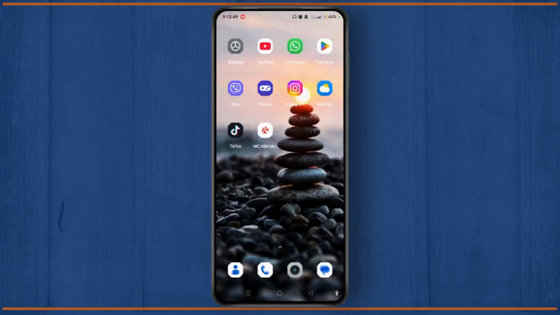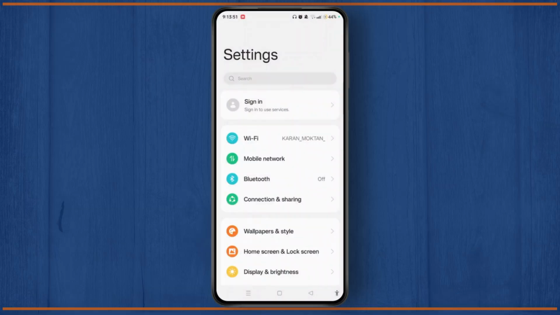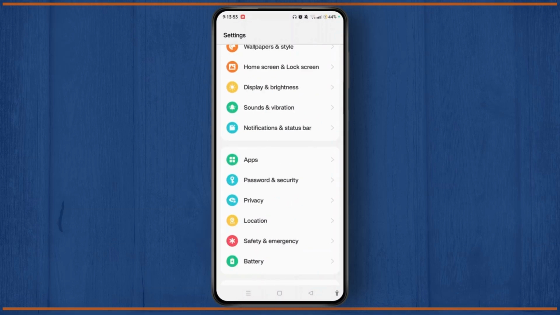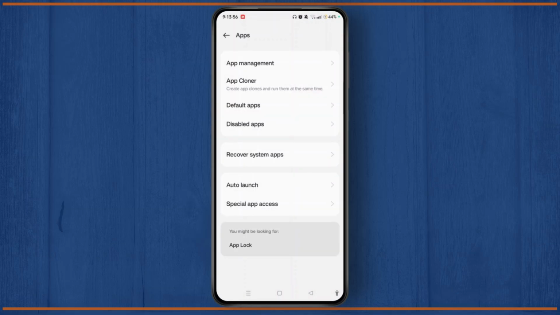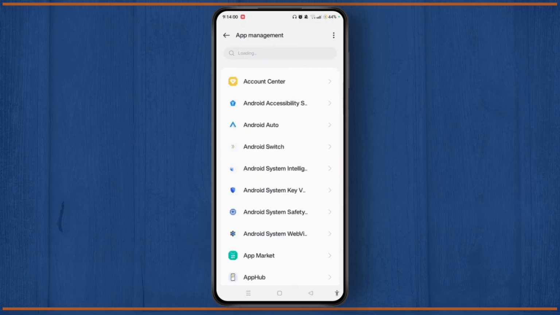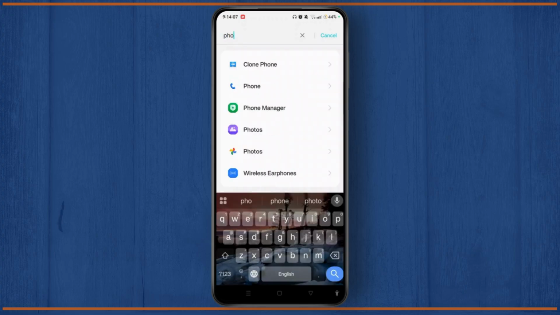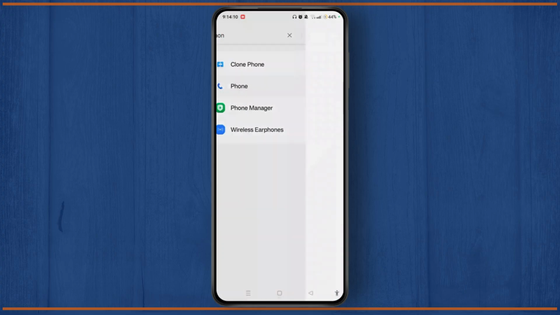Launch settings on your device. Scroll down. Navigate to apps. Select app management option. Tap search bar at top of your screen and type in phone. Open the phone app info page.